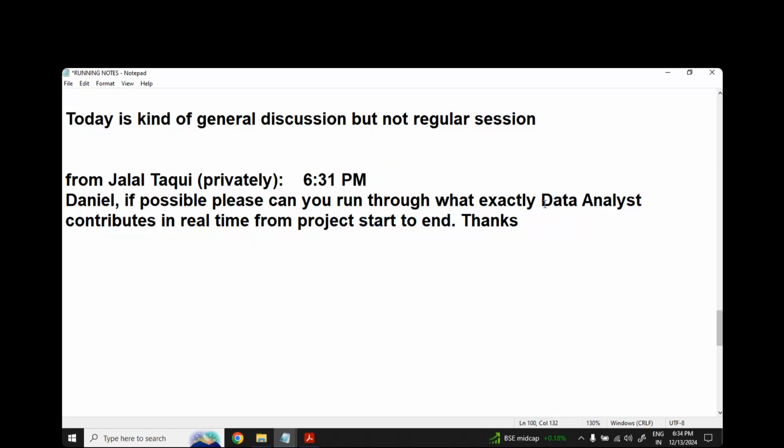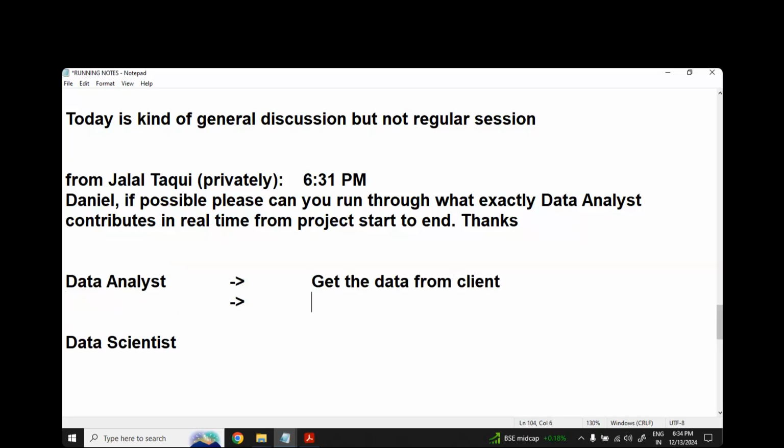But let me tell you, when you're talking about the data analyst, let me talk about the data scientist as well. Just one step before the data scientist, there is a role called data analyst. Being a data analyst, he will get the data from the client. Then he needs to process the data.